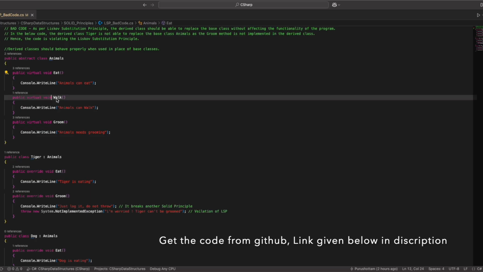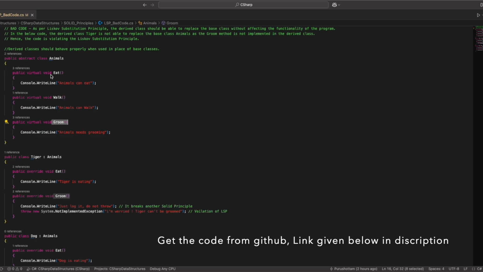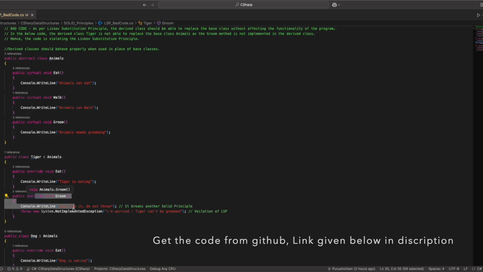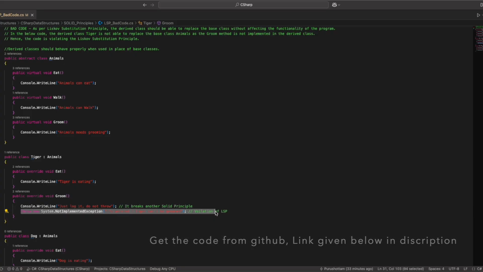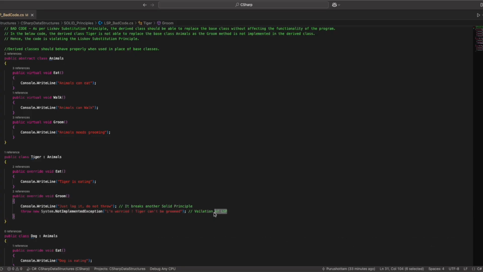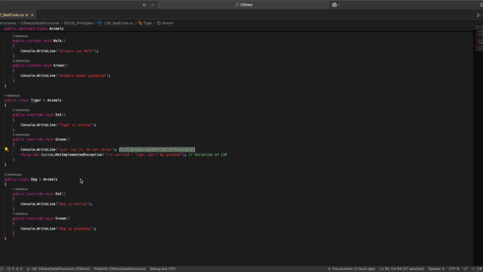On the other hand, Dog and Cat can be groomed, so they are able to satisfy the Animal base class. But the Tiger class is not able to justify the Animal base class, and that is violating the Liskov substitution principle. Look at the statement once again. A derived class should behave properly when used in place of the base class. And now look at the Tiger class, which is inheriting the Animal base class. Does it work perfectly? No, it's breaking because Tiger cannot be groomed. So now let's see how we can fix this.